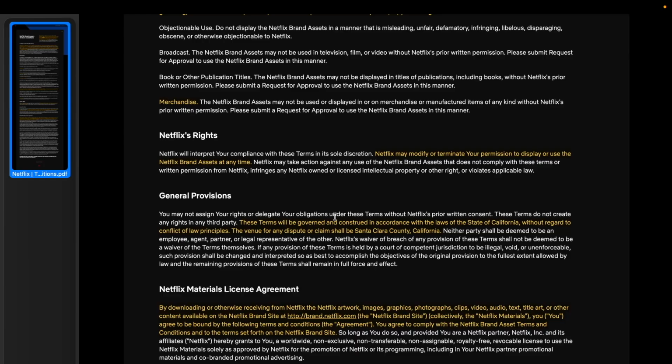Termination is basically found in the same spot where they say they can terminate your permission to use their brand assets at any time and take action against any use they think violates the contract or the law. So termination is immediate and fully controlled by Netflix.